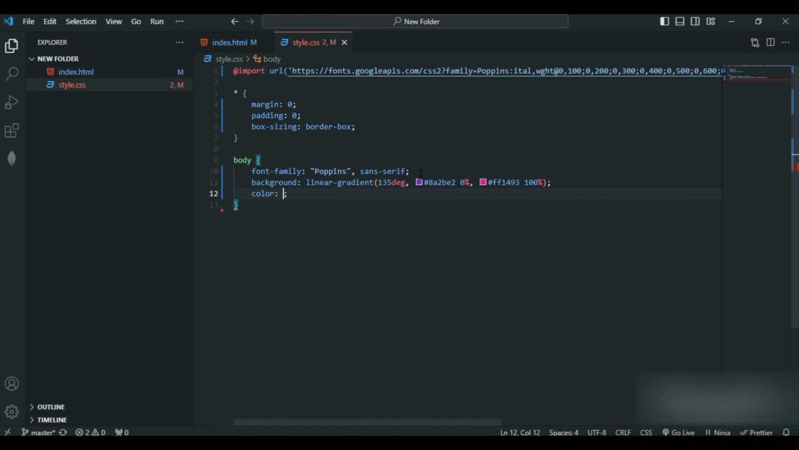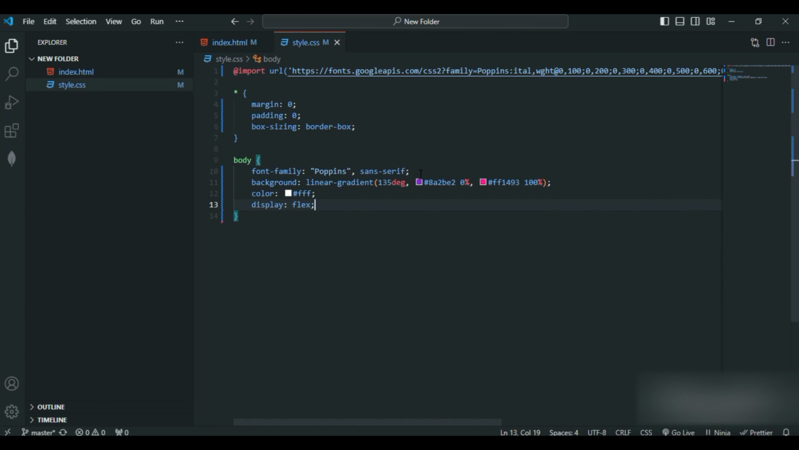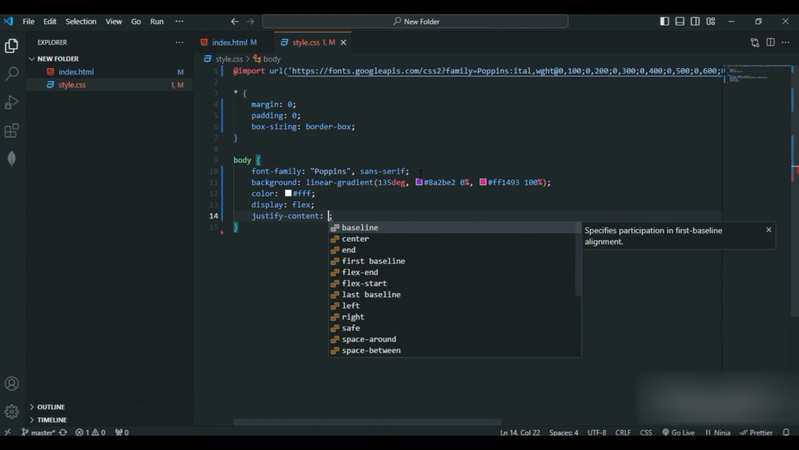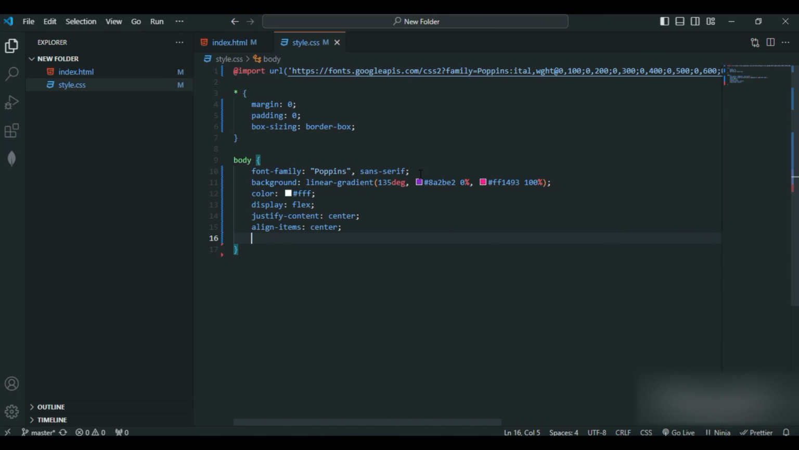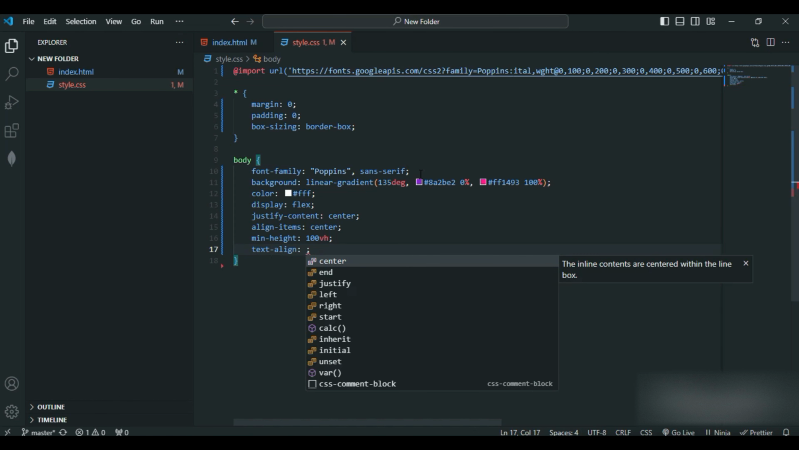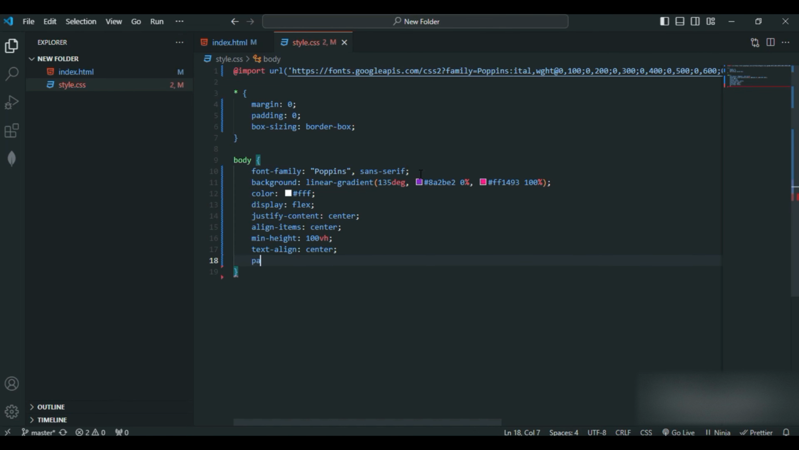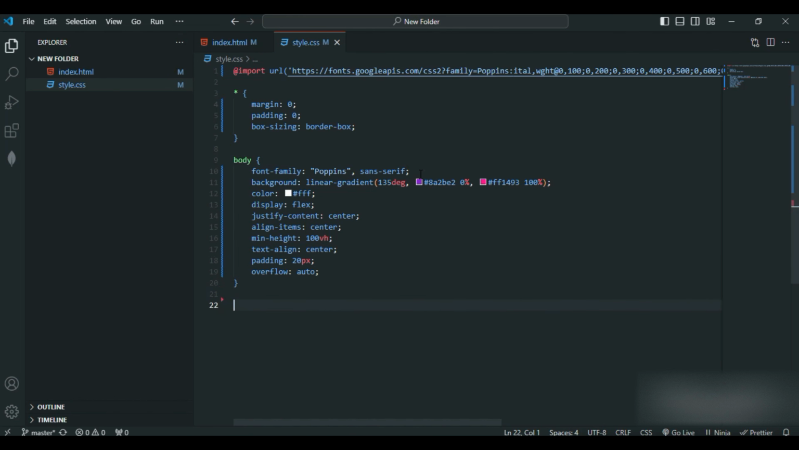Next, color, I'll be making use of white. Let's keep display flex, justify content center, align items center, min height 100 view height, text align center, padding 20 pixel, overflow will be auto. So this is it for the body.